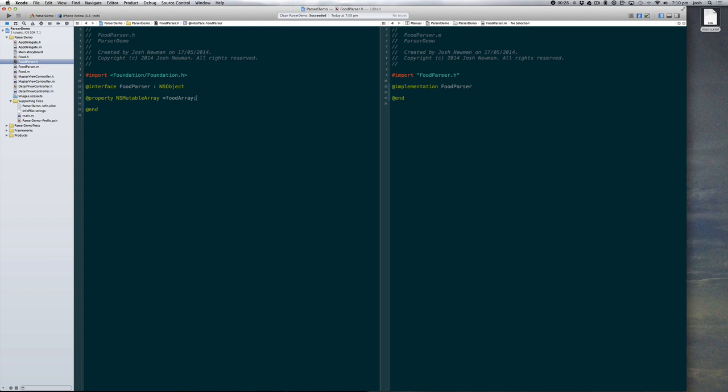I'm also going to have an id, initWithArray, and it's going to take an NSMutableArray, as you can probably guess. I'm going to call it foodArray. It's going to have one other method, which is parseXMLFile. This method is the magic one. This is actually going to start the parser, do all the building, and then add the items to the array.